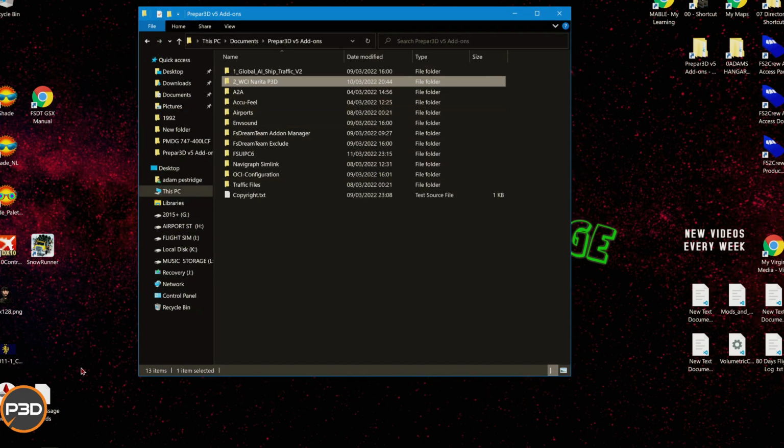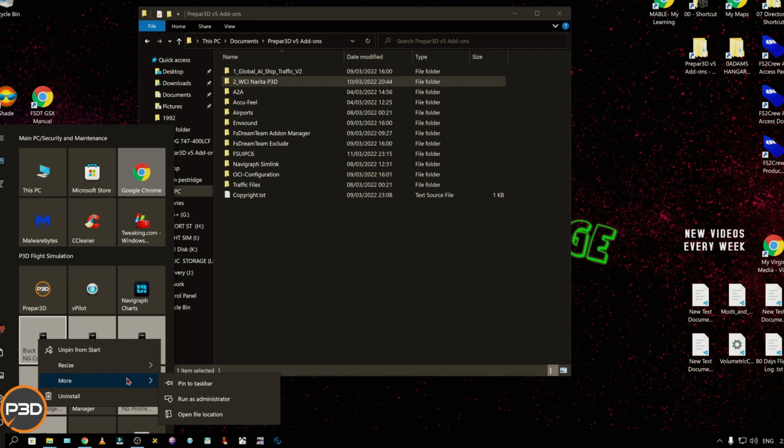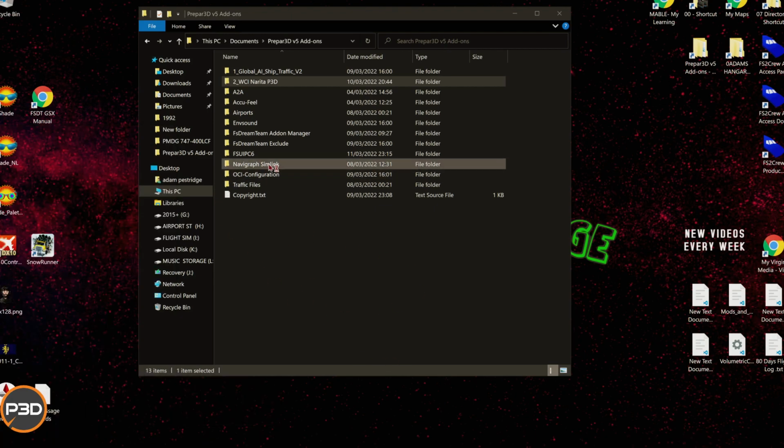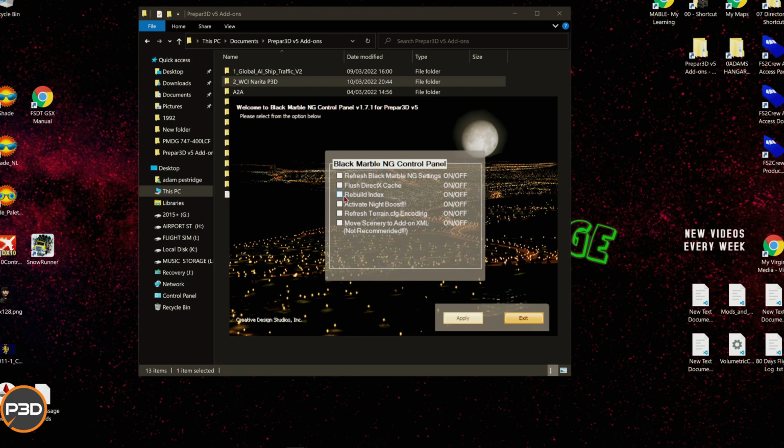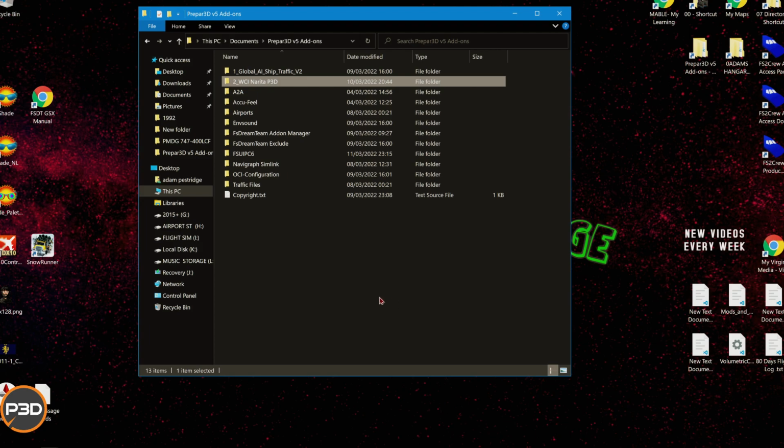Now, it's the same as if you have Black Marble, which I highly recommend. It's the same as rebuilding the index, but Black Marble goes one step further in that it also relayers your scenery CFG file. It doesn't touch your scenery library, but it just makes sure that its stuff is at the top where it should be, and everything else is as it should be as well. It's the same as ticking this box here. And if you install anything new, I really recommend ticking refresh the Black Marble settings, so it can then adjust what it needs to in that add-on.